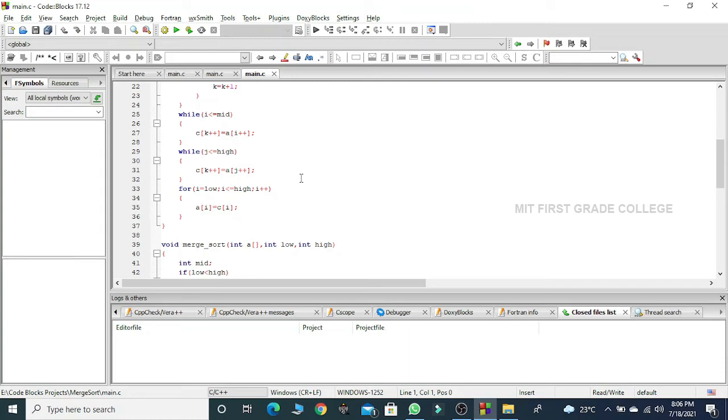Now while I complete all the comparisons, there are chances that the first part of the array is left out with a few elements, or the second part of the array is left out with a few elements. So I have to insert those elements inside the newly formed array. So I am checking with the condition while i is less than or equals to mid. While my i is still less than or equals to mid, I assign all the values of a to C of k while incrementing i and k.